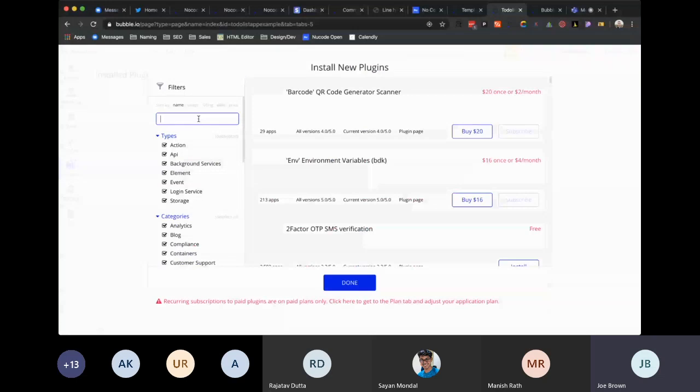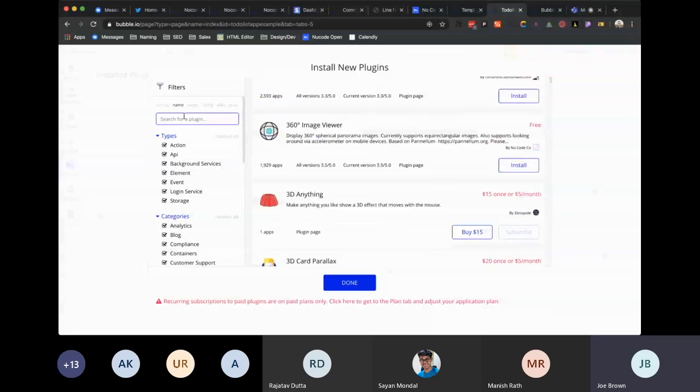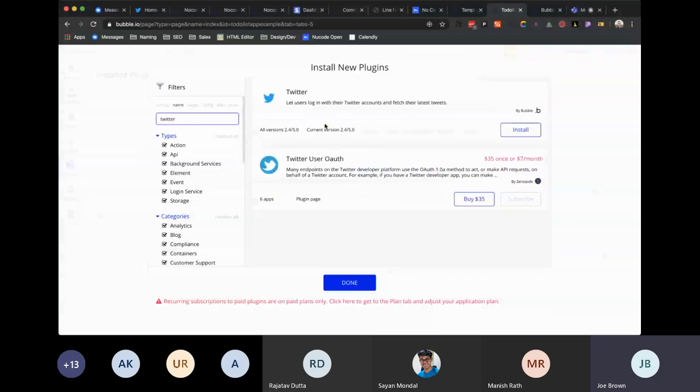Similar to a WordPress site or a Shopify app store, you'll have tons of apps to use. So let's say we wanted to add Twitter auth. Bubble actually has their own plugin for that. So let users log in with their Twitter accounts. You can click install. You do still have to get your API keys and stuff like that from Twitter, but it's pretty straightforward for the most part.